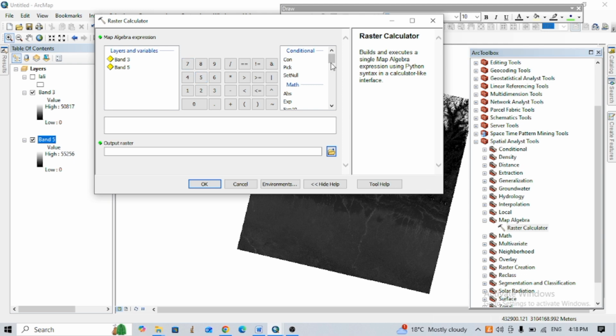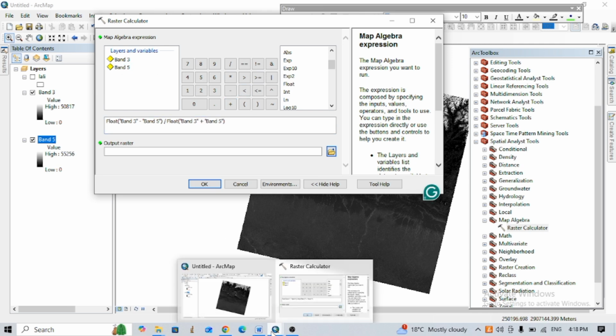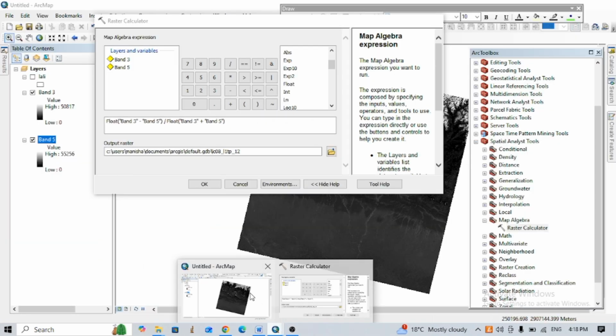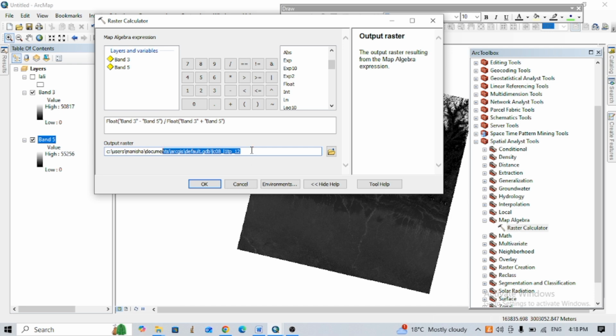Now here you can see the conditions here. Click on float there and band 3 minus band 5, and here with division again float, band 3 plus band 5. Here you can also see this formula. So here now you can rename this as well, or it is not necessary as well. You can click OK.